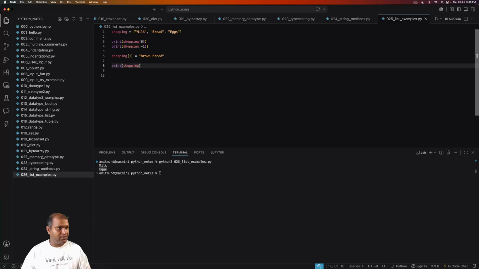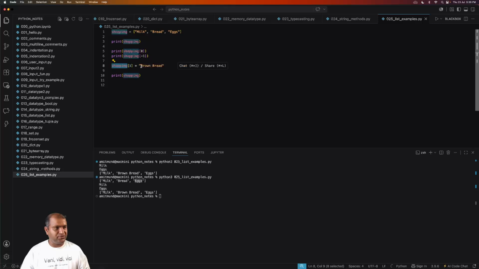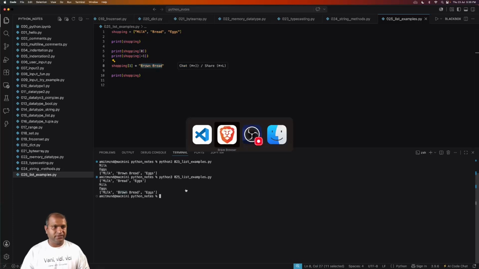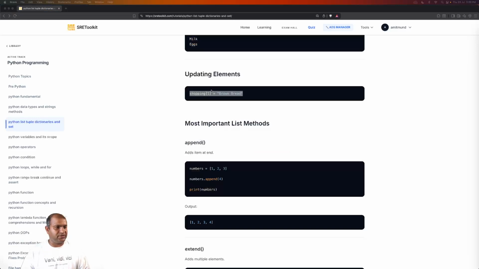So now if you want to see, earlier it was milk, bread, and egg. We changed that one, in place of bread, we made it brown bread. That's what you can see over here. Okay, fine, good. Now let's see the second one.